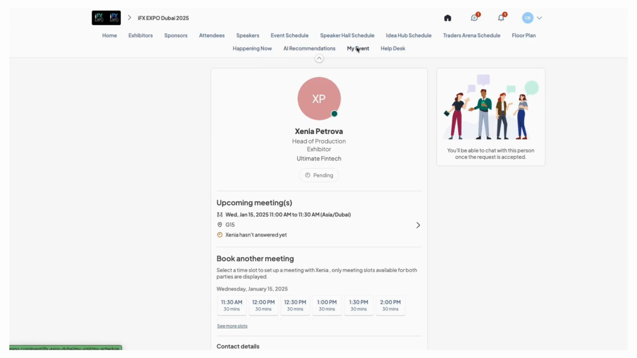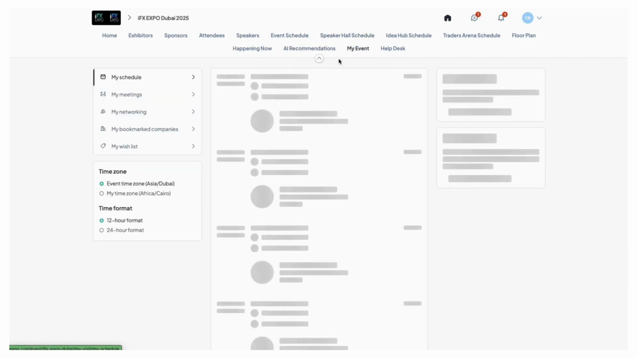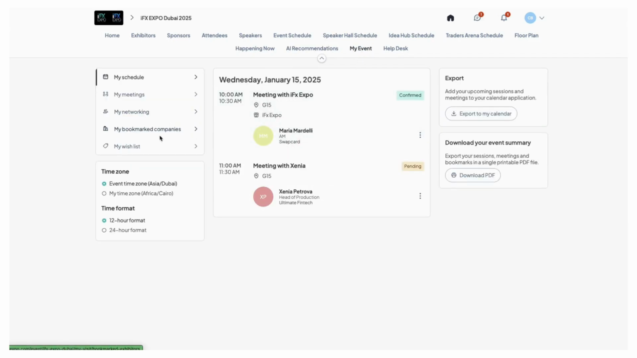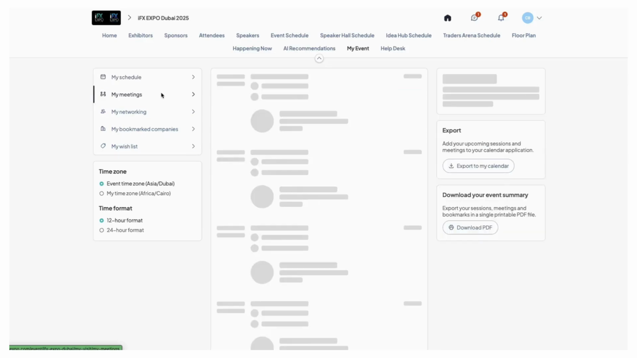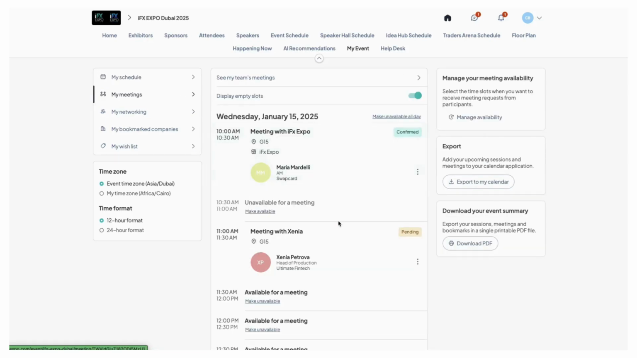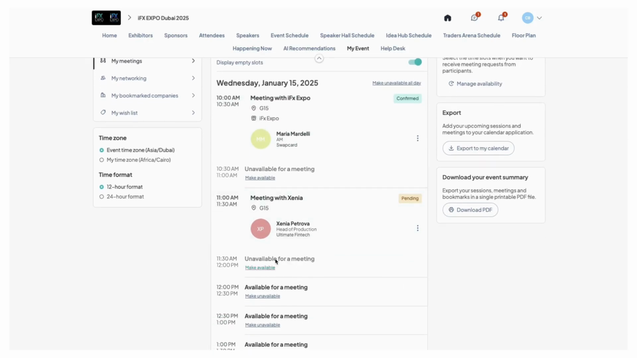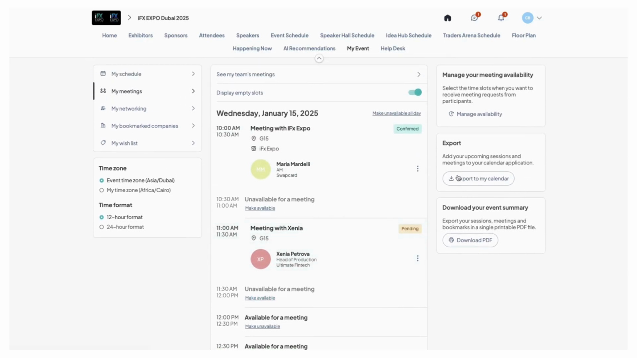Finally, under My Event, you can access all your connections, meetings, and bookmarks. Under My Meetings tab, you will be able to adjust your availability by marking slots as unavailable, as well as export your schedule to your calendar or download it as a PDF.